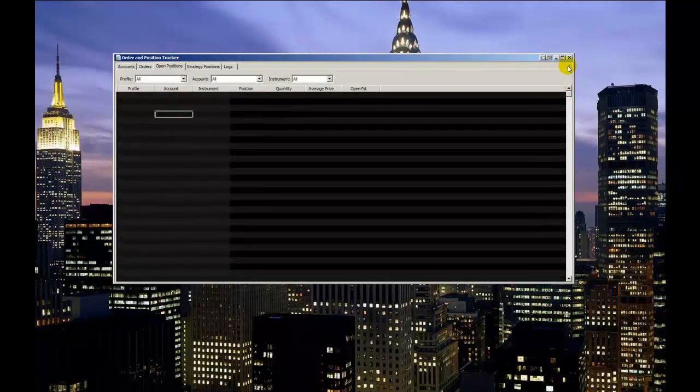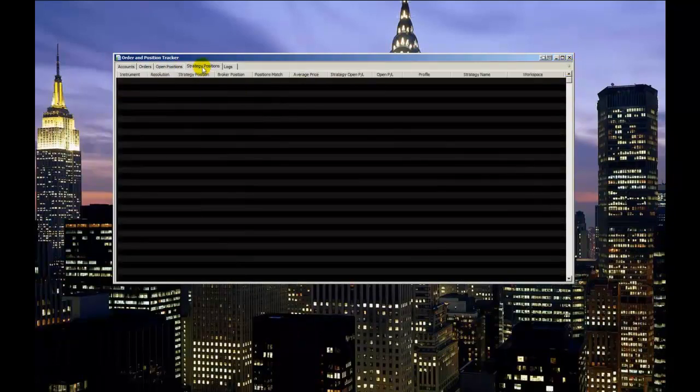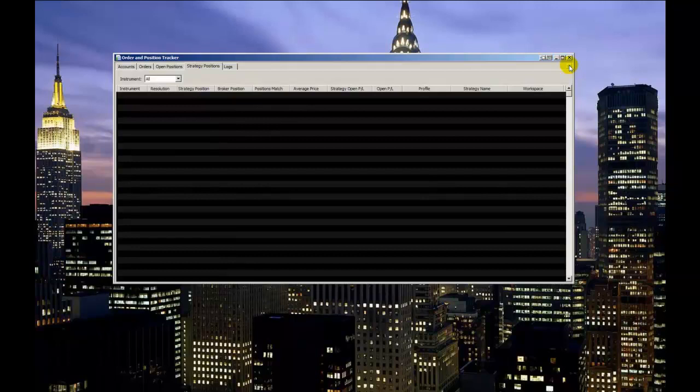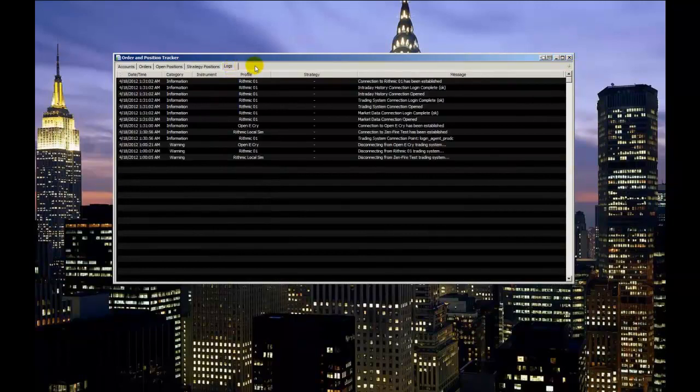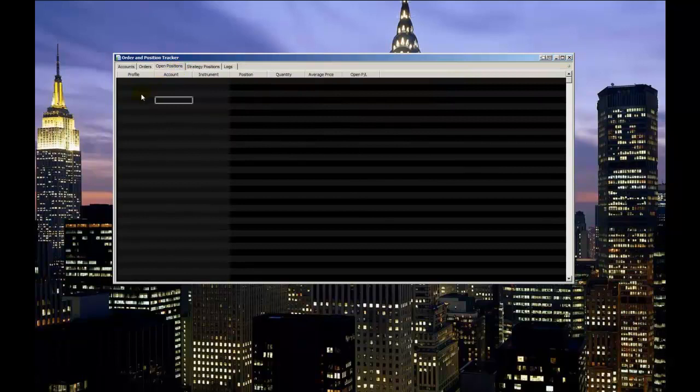The Strategy Positions tab is similar but provides detailed information on positions entered by an automated strategy, whereas the Open Positions tab will only show your positions that were acquired by manual submission. If you're monitoring your account using the Order and Positions Tracker window and need to make a change to the current position or working order, you can right-click on the related row and select either Cancel, Change, Flatten, etc.